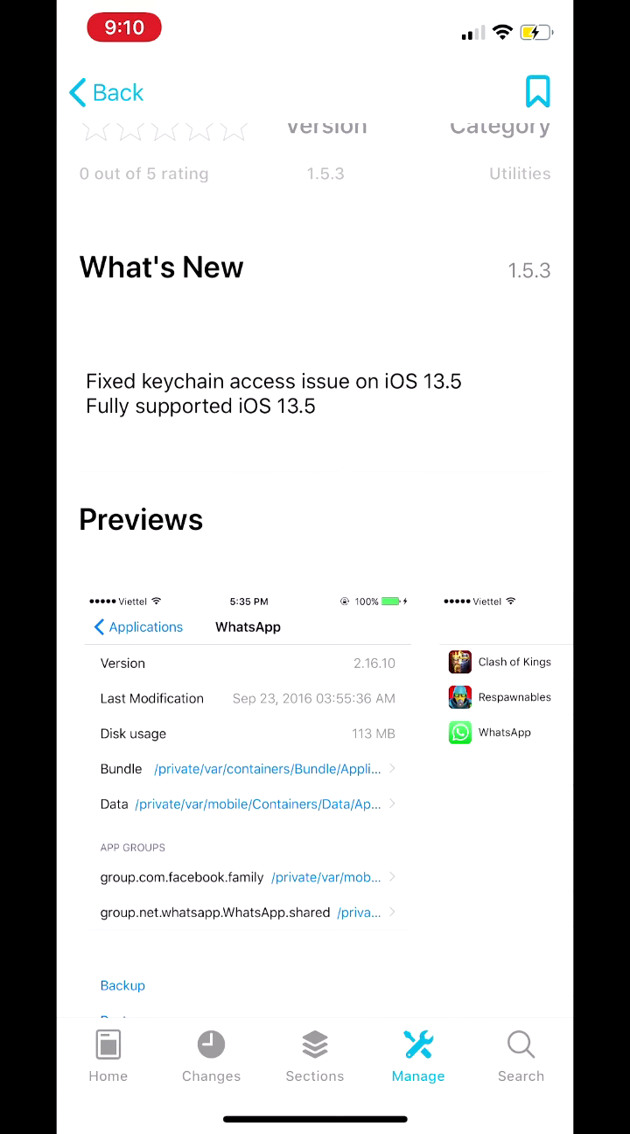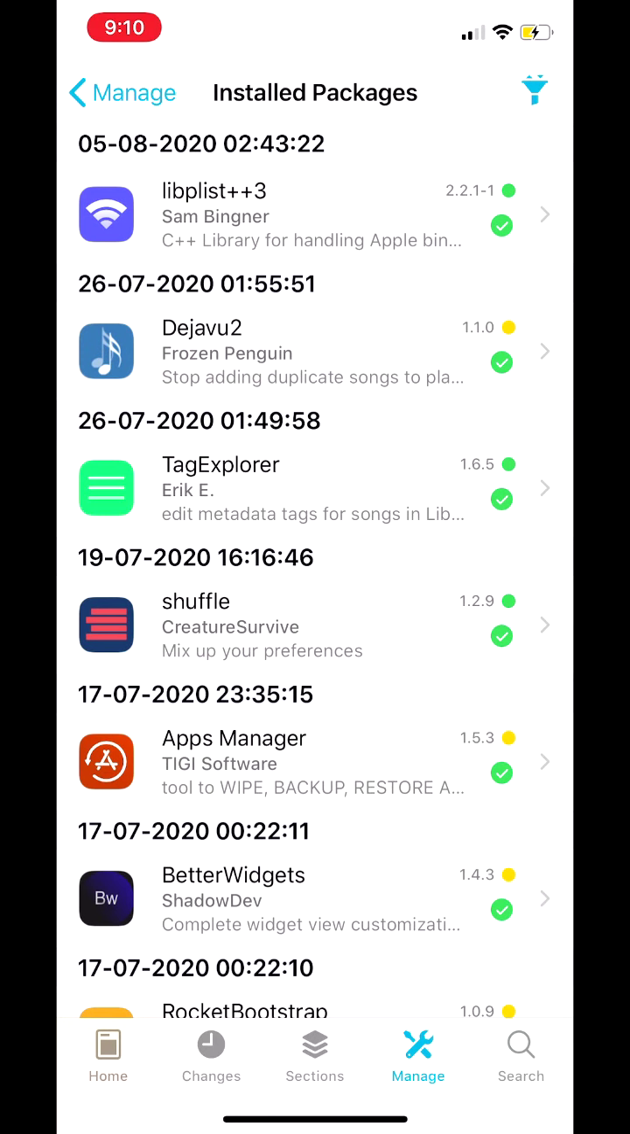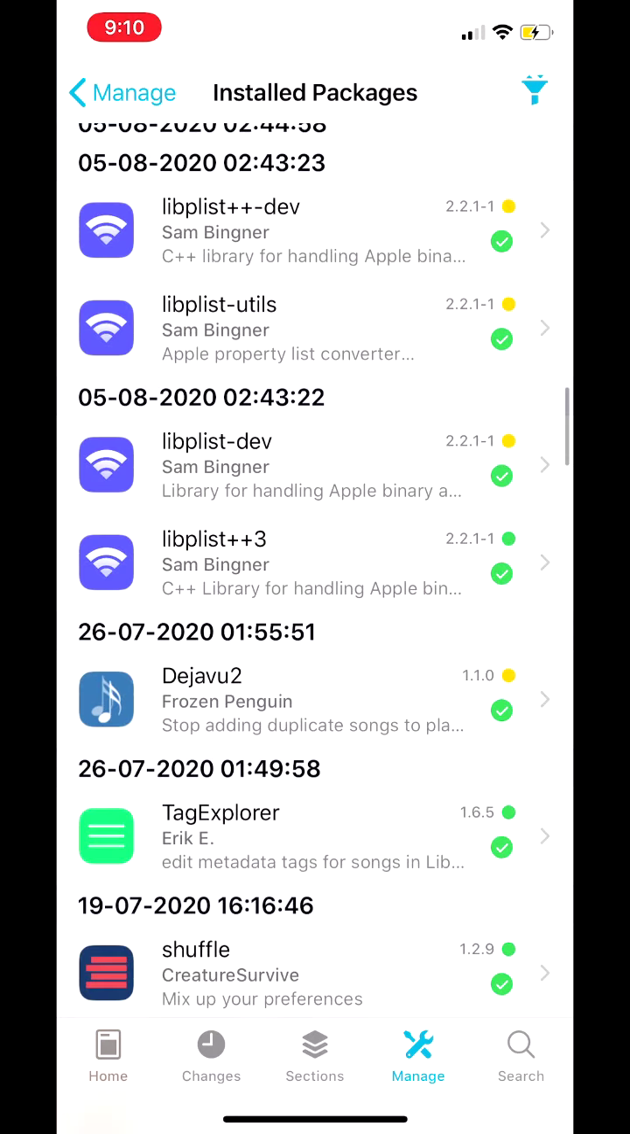But again, it's really cool because you can not only wipe data, but you can back up and restore data. And those are the three main functions of it. To be quite honest with you, I've never used the backup or restore function. I've only used it to wipe certain data on certain apps that, for example, I no longer use.